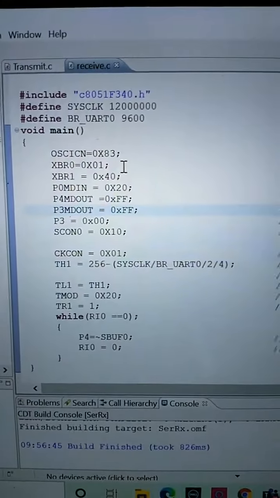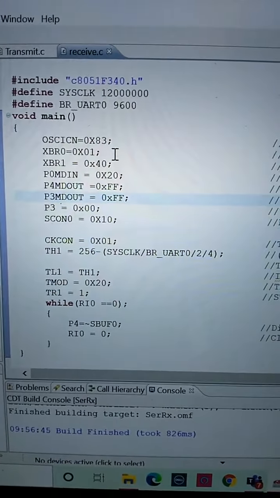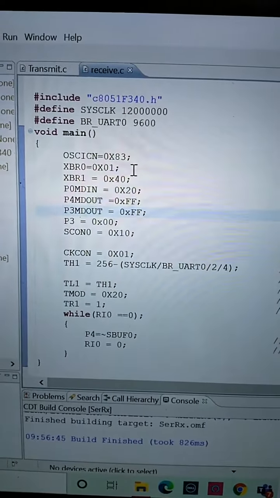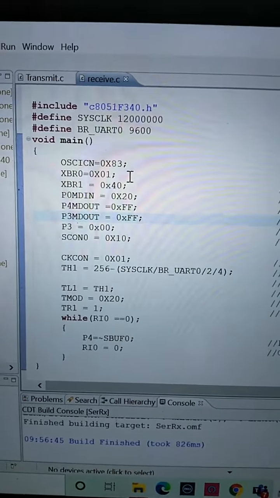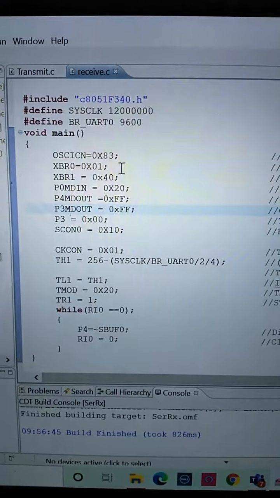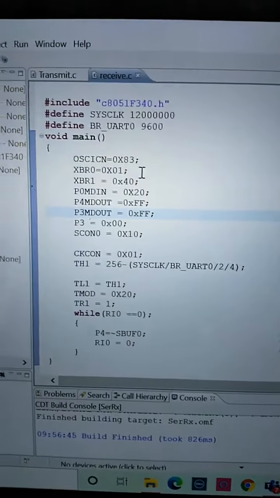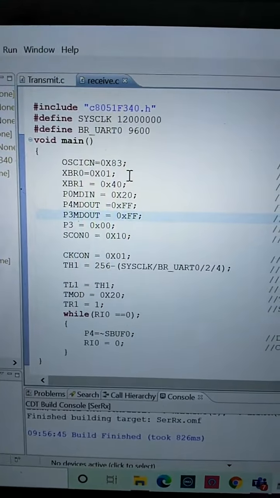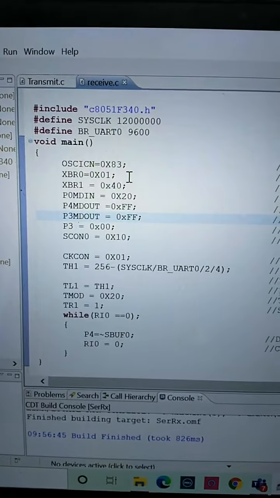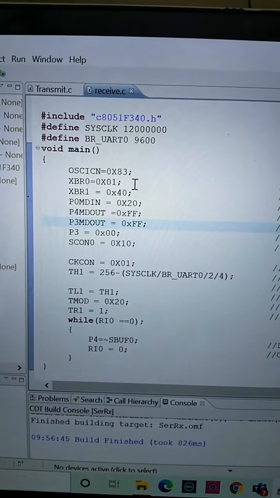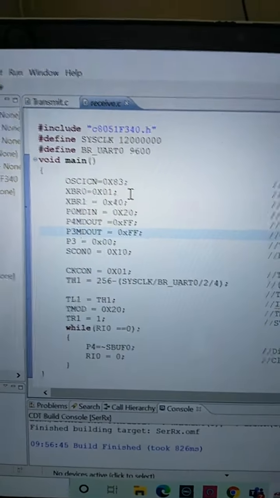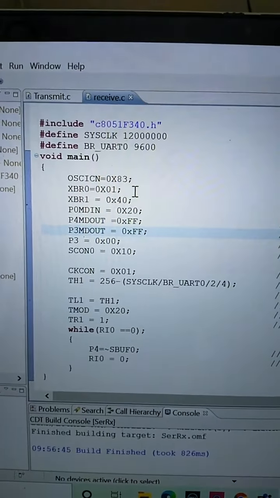Now we will see the program for serial reception. During reception, the microcontroller is the receiver and the PC is the transmitter. The input to the PC is given through the keyboard, so we can give the input as alphabets, numbers or special characters. Whatever key is pressed from the keyboard, its equivalent ASCII value will be displayed on the LED.